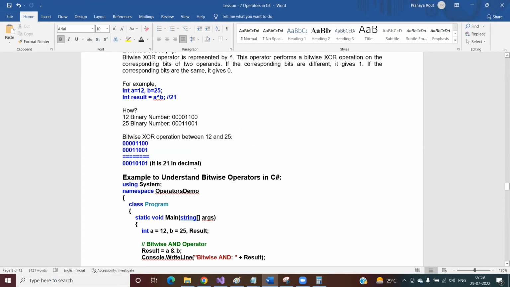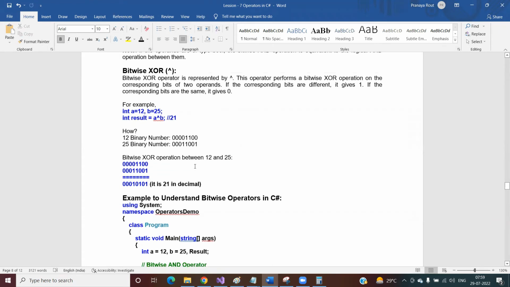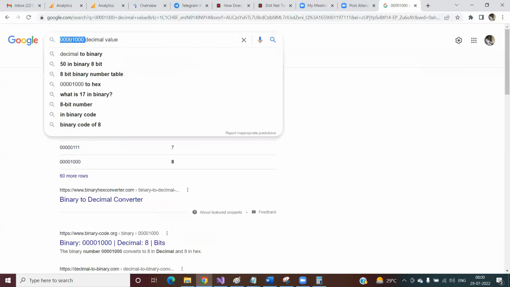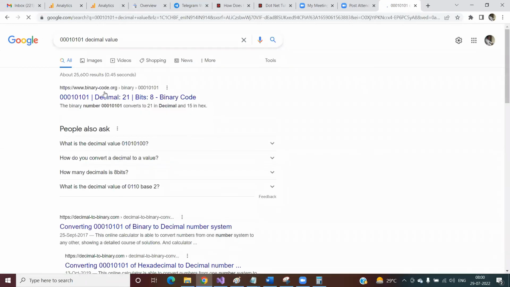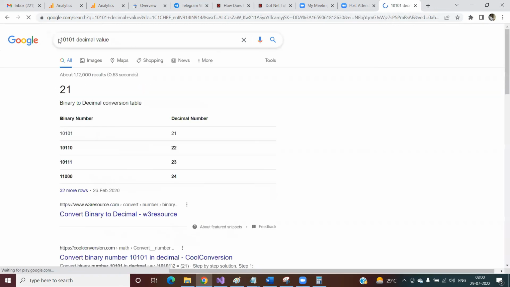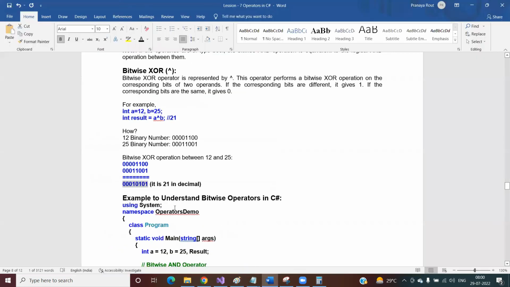So the point that you need to remember is, in this case, if both the bits are different, then it is going to return you one. If both are same, if both are zero or both are one, it doesn't matter. It is going to return you zero. If one of the bits is zero and one of the bits is one, in that case only it is going to return you one. Is that clear? Yes, sir. Okay. So in this case, if you take this number and if you go to the internet and search what is its equivalent decimal number, you will see that the equivalent decimal number is 21.